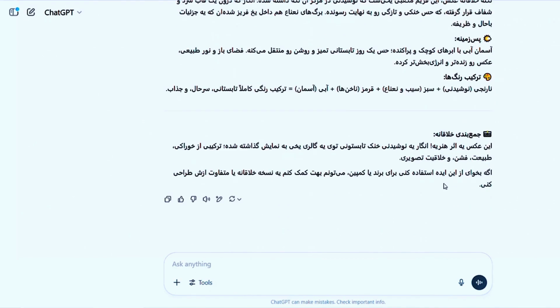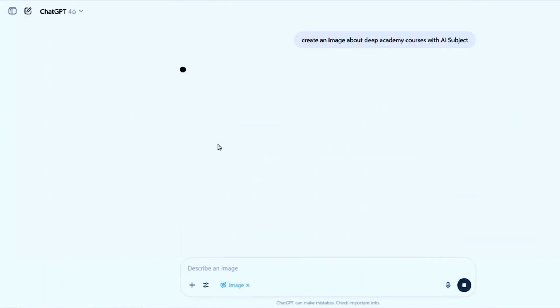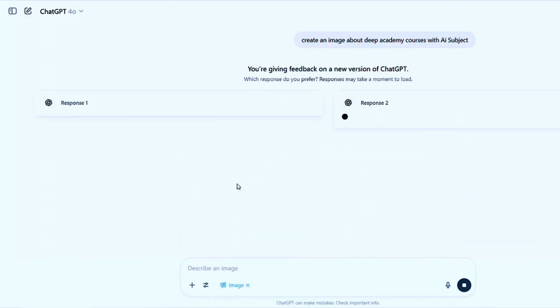The next icon is Create Image, which you can turn on, then give it a text or a prompt and ask it to generate an image for you. This is also a new option. Previously, it used a different model for image generation, but now they've updated it and it's become really impressive.